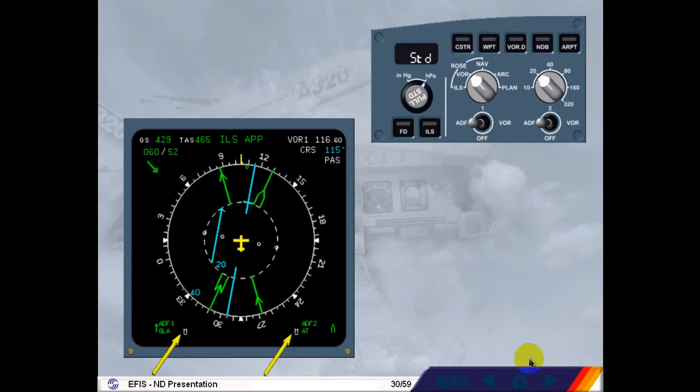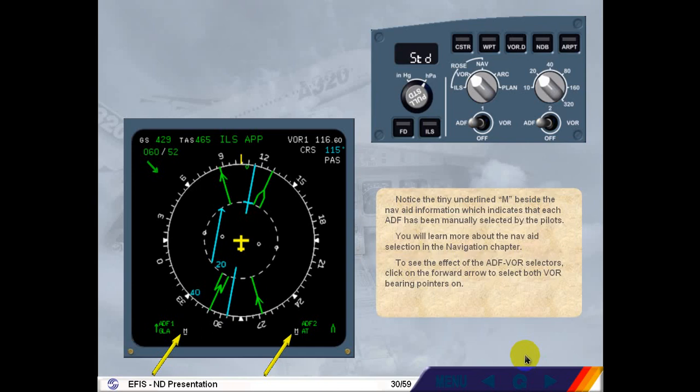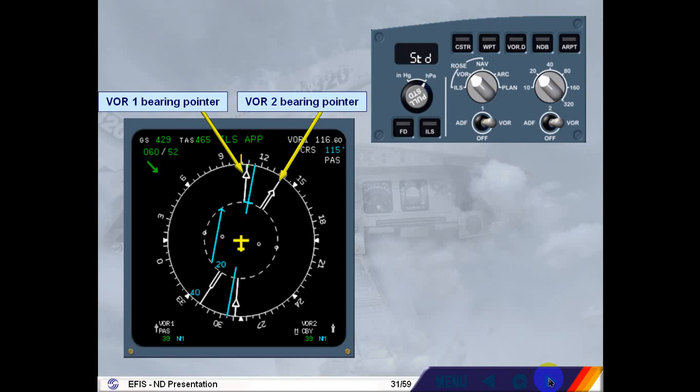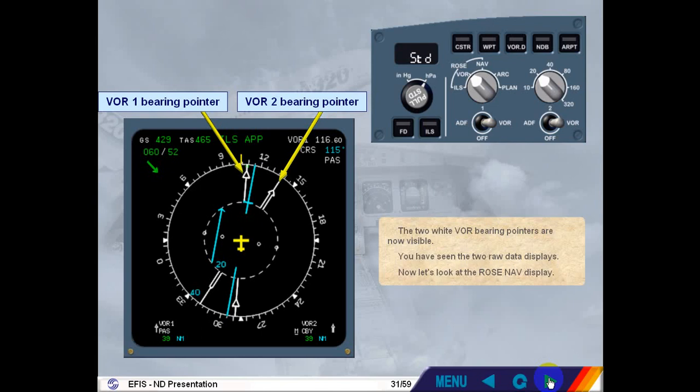To see the effect of the ADF VOR selectors, click on the forward arrow to select both VOR bearing pointers on. Click on the forward arrow. The 2 white VOR bearing pointers are now visible. You have seen the 2 raw data displays. Now let's look at the ROSE navigation display.